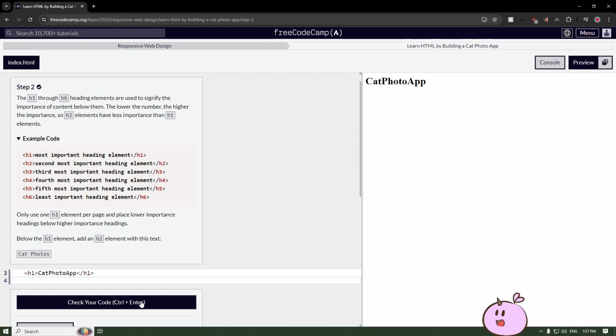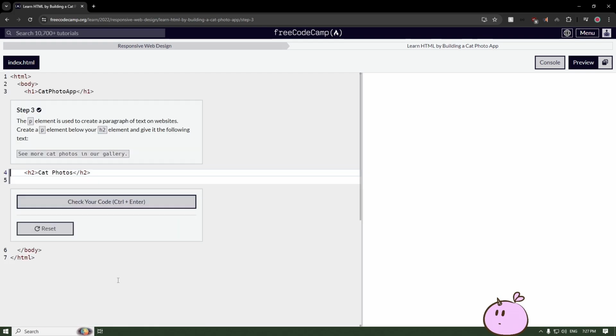Okay. So yeah, let's get to it. Okay, I'll use the h1 element, add h2 with cat photos. Okay, slash h2. Control Enter, and then I can do Control Enter again. Yeah, I guess I can. The P element is used to create paragraph text on the website. Why am I reading this? Okay, create a P element below your h2, with the text: see more cat photos in our gallery.